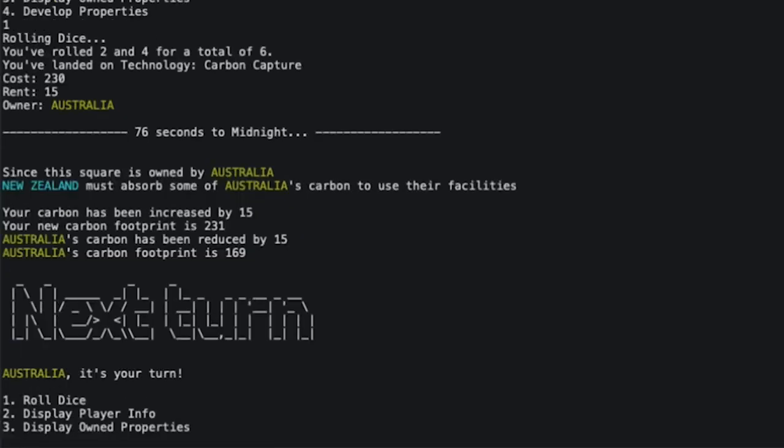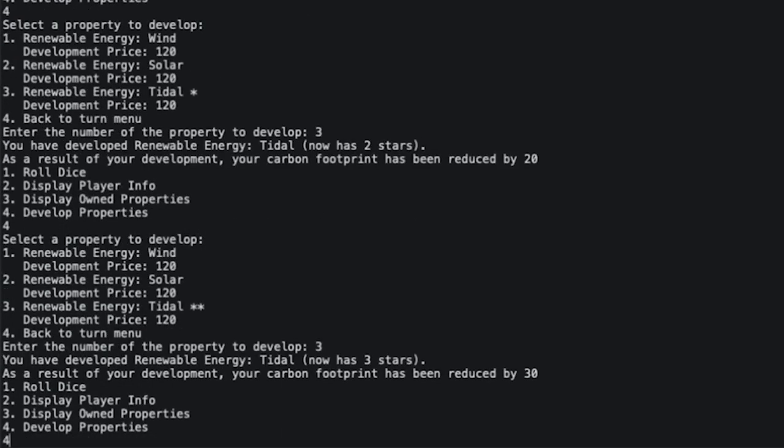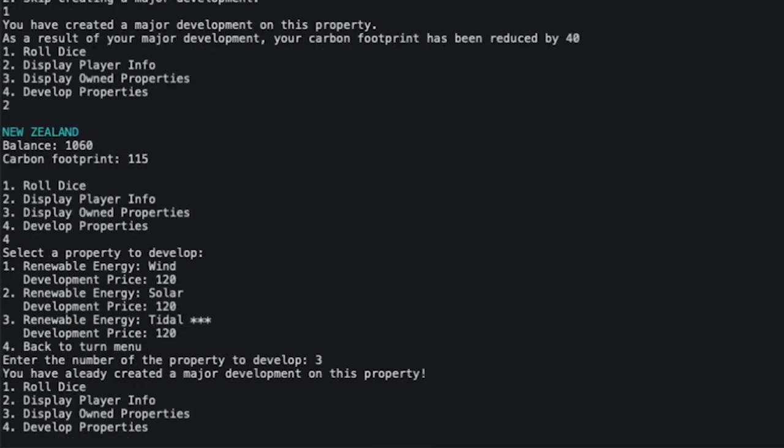It's probably about time we talk about how to win. Throughout the game, a timer ticks down every time a person passes go. If that timer hits 0, or somebody reaches the carbon footprint of 0 or below, the game ends. On the video on screen, you're seeing a sped up version of the game in which I'm going through the various stages of development, as it's a great way to reduce your carbon footprint quickly.